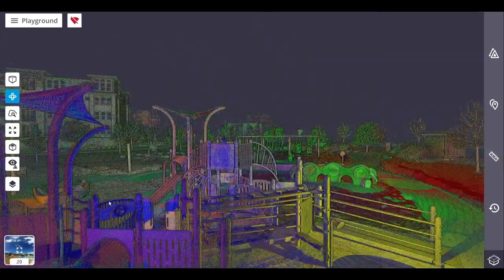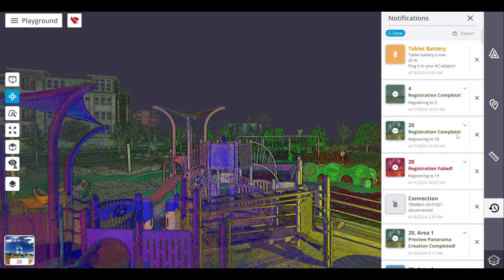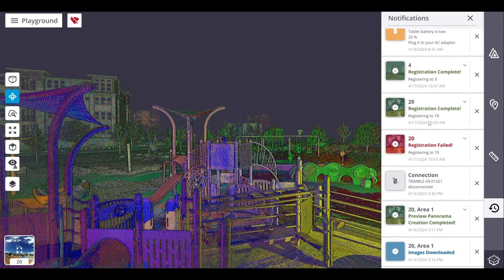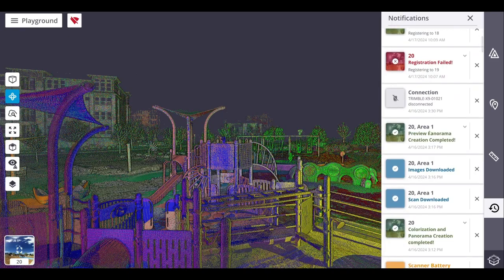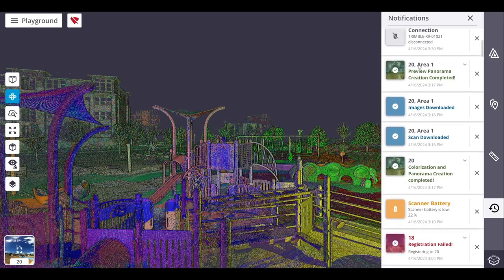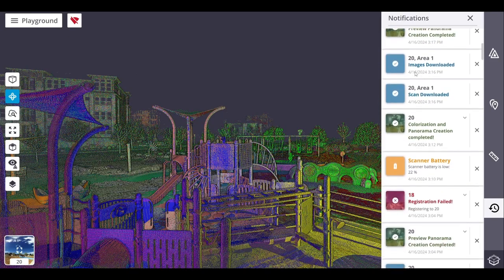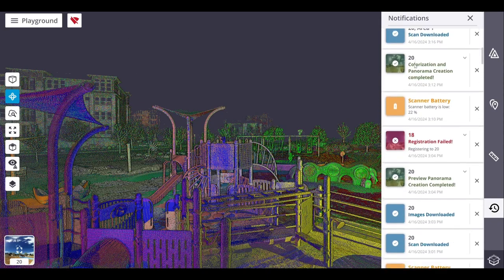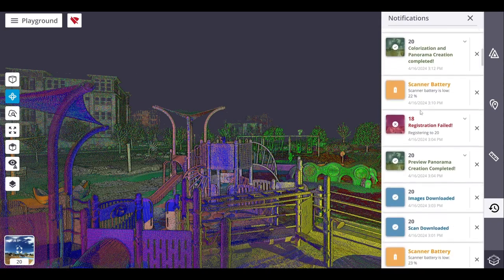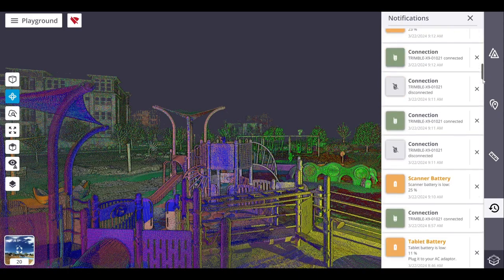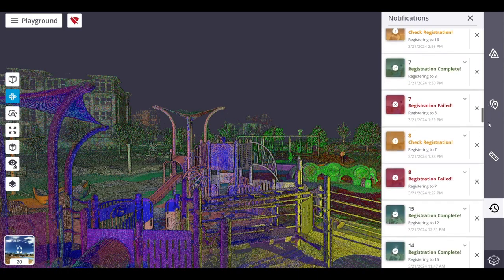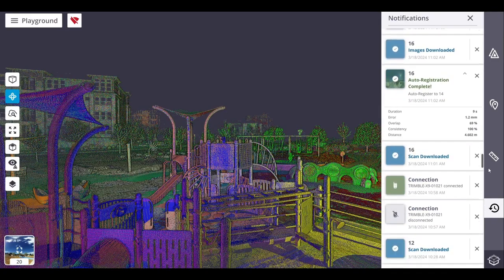Next, let's discuss notifications. When an activity is running, a notification pops up to show the progression or when it ends. No color indicates an ongoing process. Blue color indicates a data download step that has been executed with success. Green color indicates that a process has been executed with success. Orange color indicates a warning. And red color indicates that a process has failed.